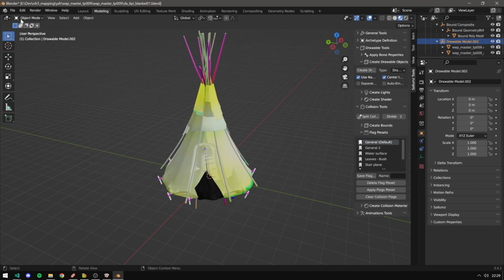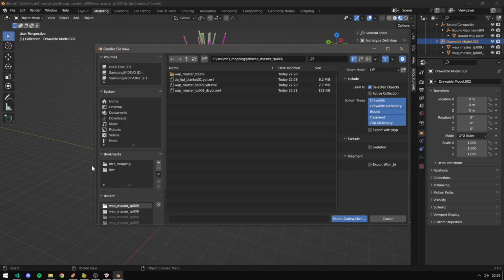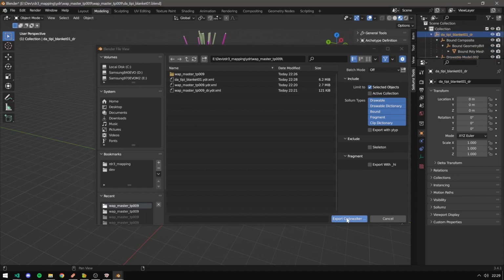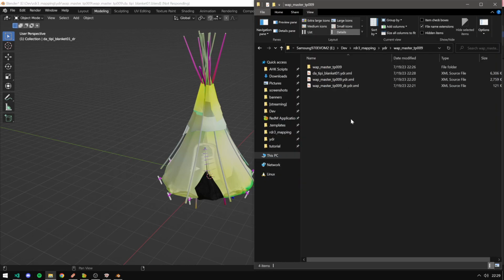Now we're going to go ahead and export. If I had changed the collision, we would want to reapply those flag presets, but since I didn't do anything, that's fine. And selected objects. Let me make sure we got the blanket selected. All right, so this is going to export again, and what we're going to end up with is two YDR.XML files. These are going to be useful when we create our YTYP, so hang on to those.